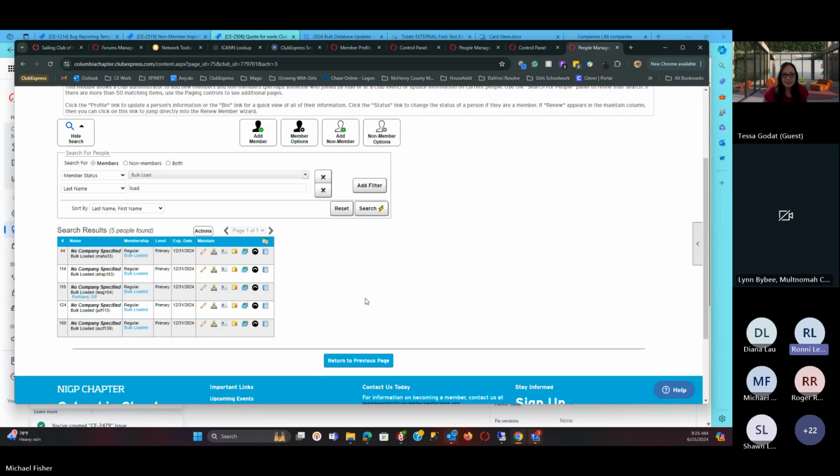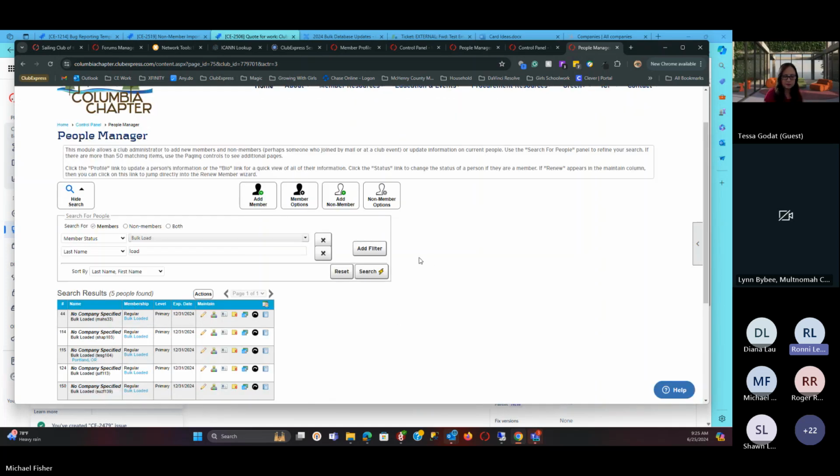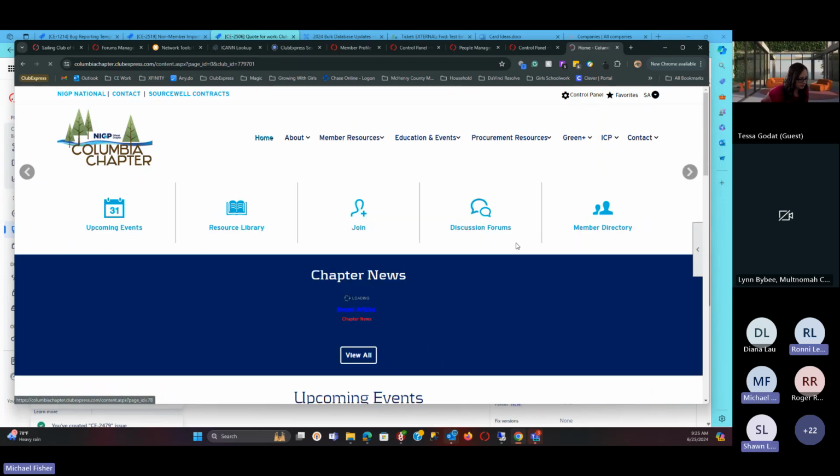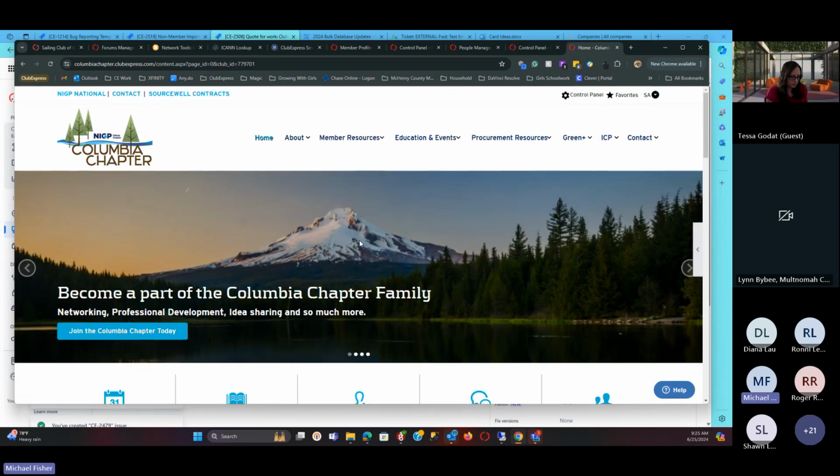So Michael, we have a question in chat about how, can you review how to change the banner images on the homepage? So we're talking about the slider images? Yes, those. Yep.